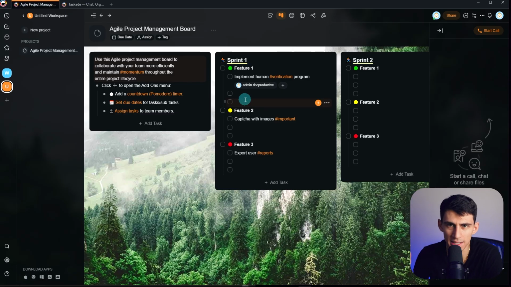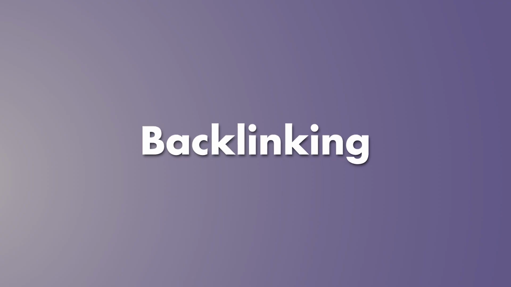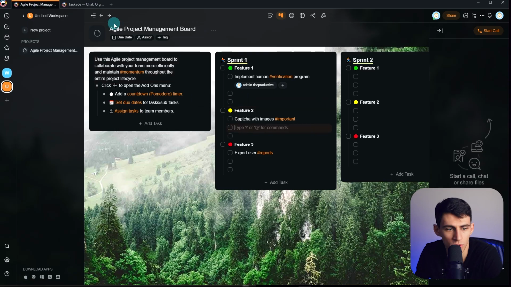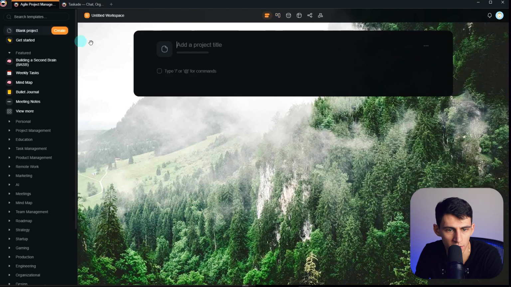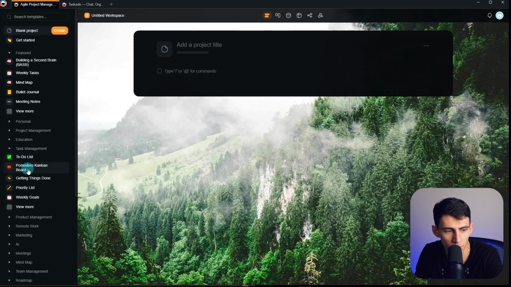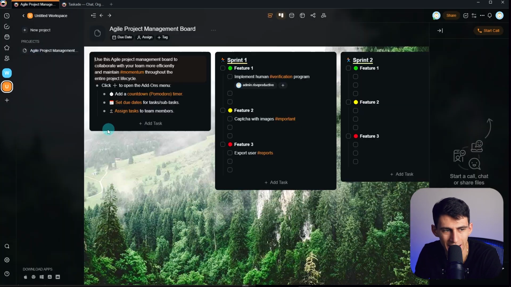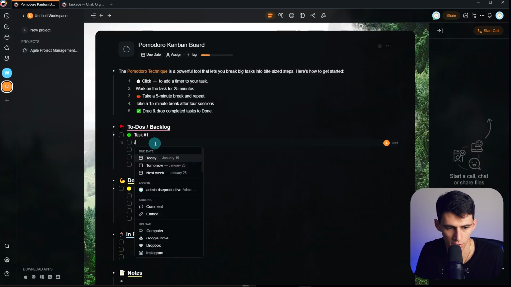Say you don't want to see what's assigned to you, you just pick what's assigned to other people. Now, the second tip for you guys is the fact that there is backlinking now in Taskade. So if I were to make a new project and base it off of some sort of Pomodoro Kanban board, I could link it back to this project right here.